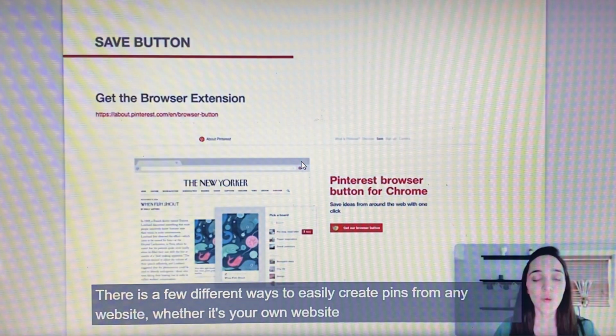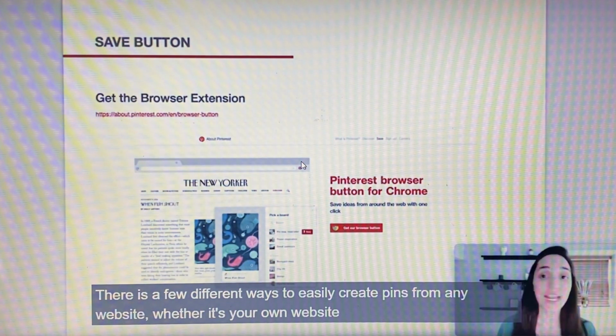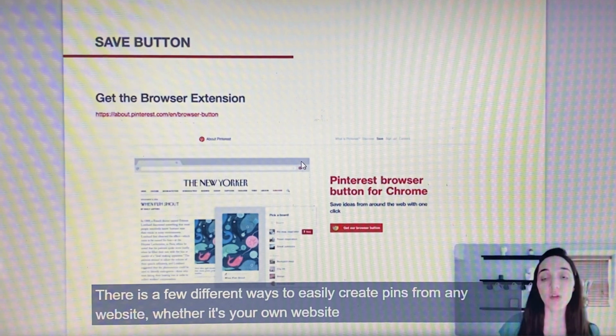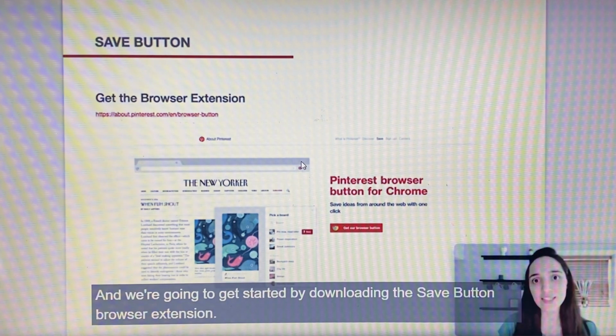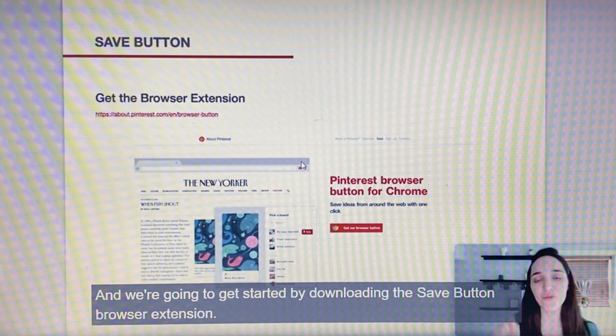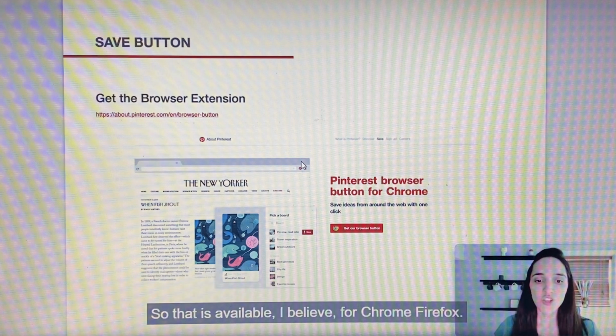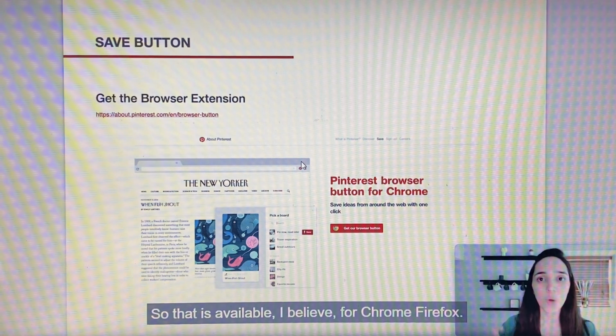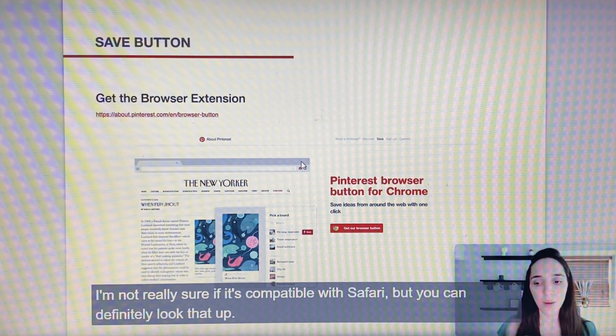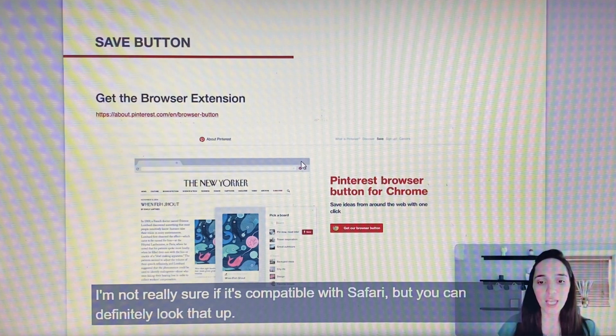There's a few different ways to easily create pins from any website, whether it's your own website or someone else's. And we're going to get started by downloading the Save button browser extension. So that is available, I believe, for Chrome, Firefox. I'm not really sure if it's compatible with Safari, but you can definitely look that up.